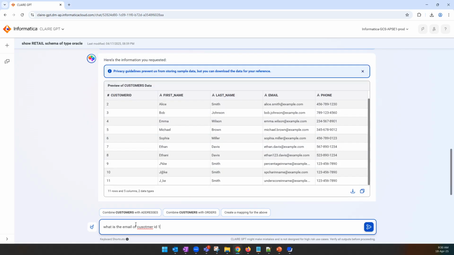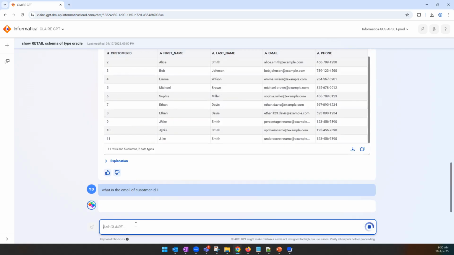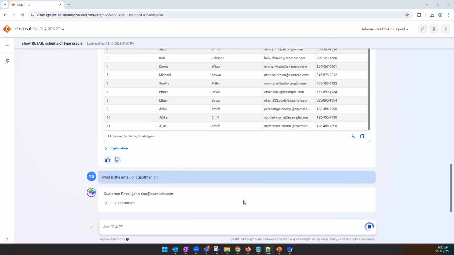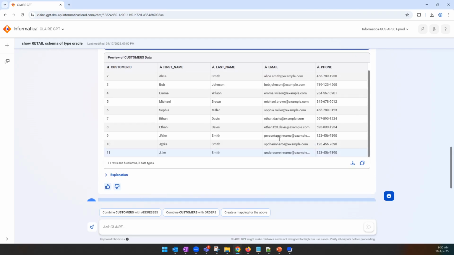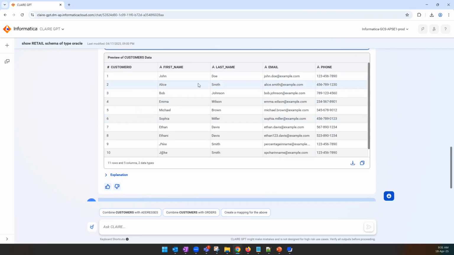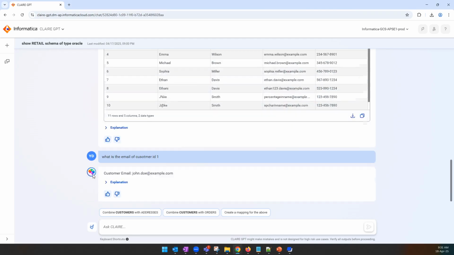Let's say a customer with customer ID 1. ID 1 has an email johndoe@example.com. You can verify that against the data that was fetched. Now let's try one more example.